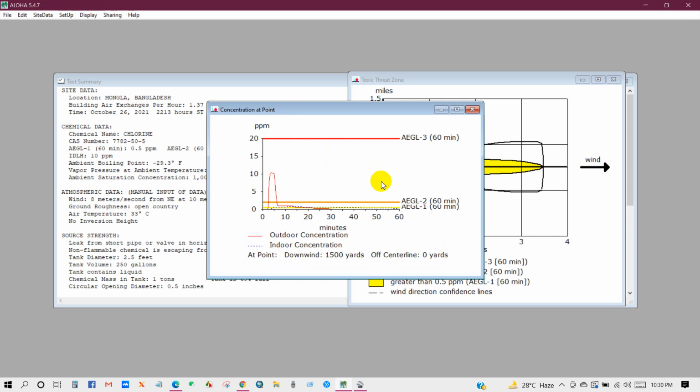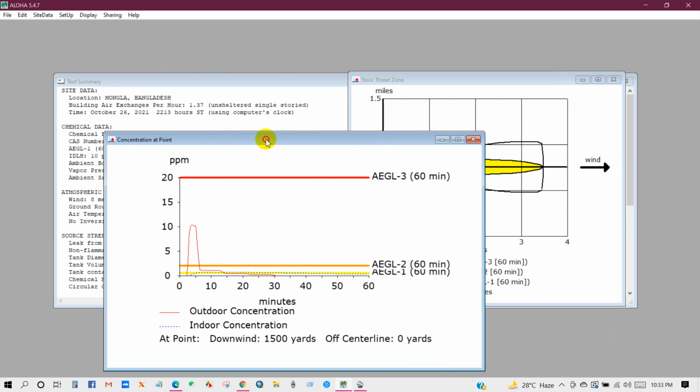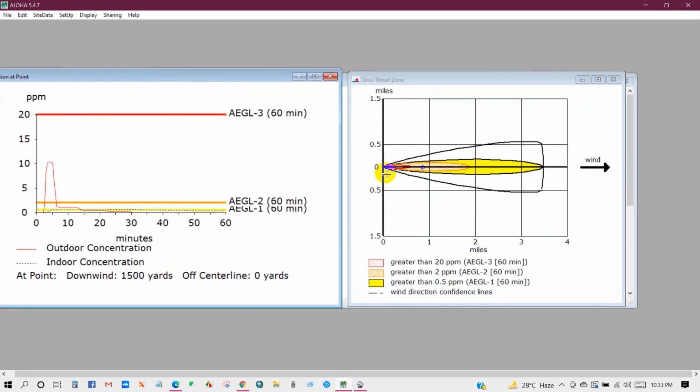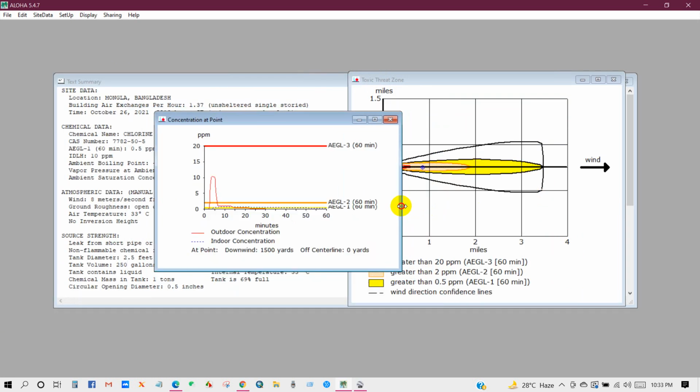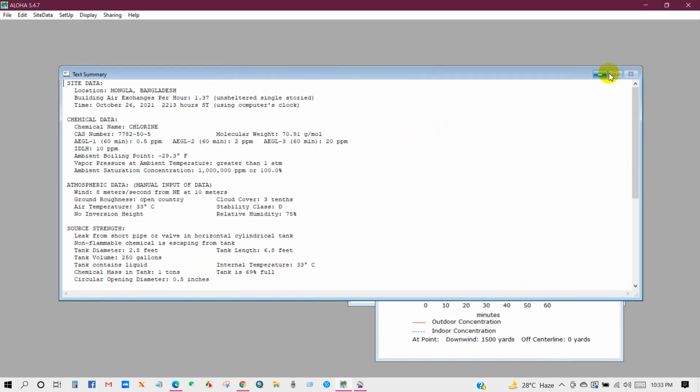The concentration at point graph displays ground level chemical concentrations in indoor and outdoor air at the specified location during the first hour after the beginning of a chemical release. You can see here overall analysis, I mean analyzed data here.